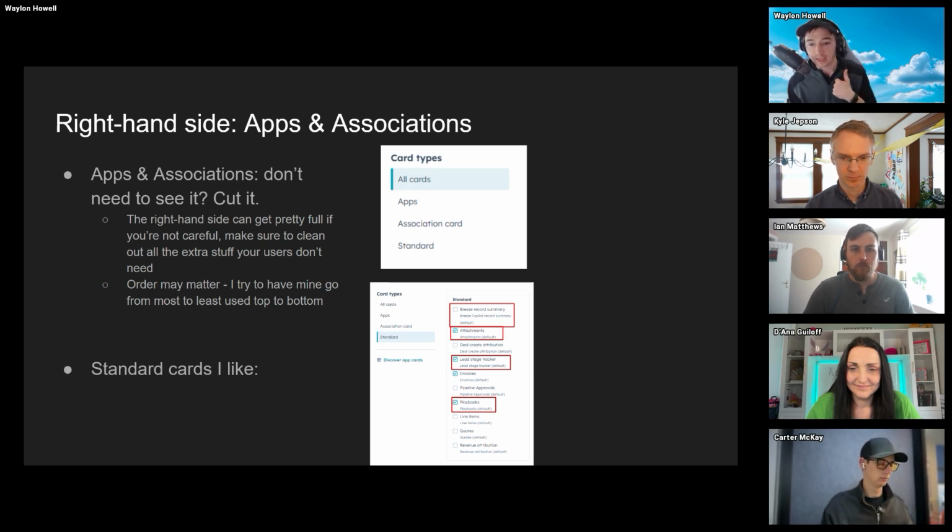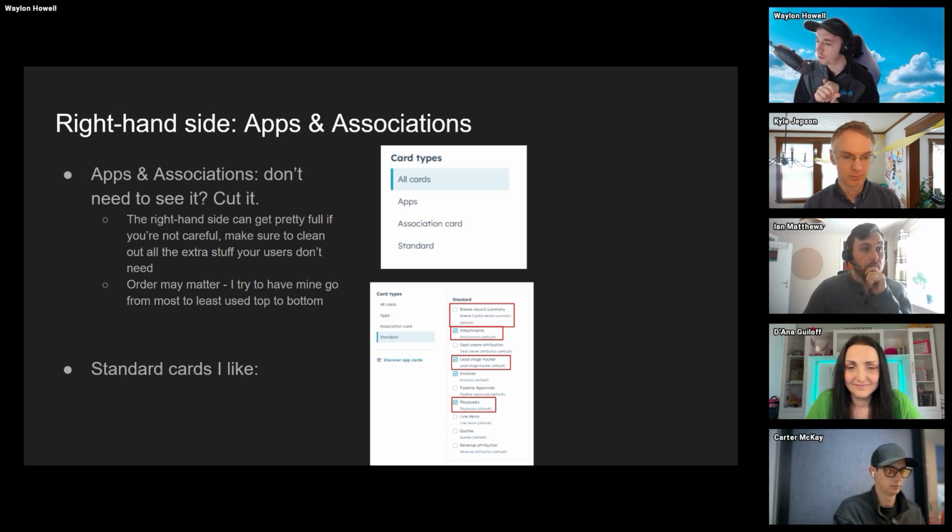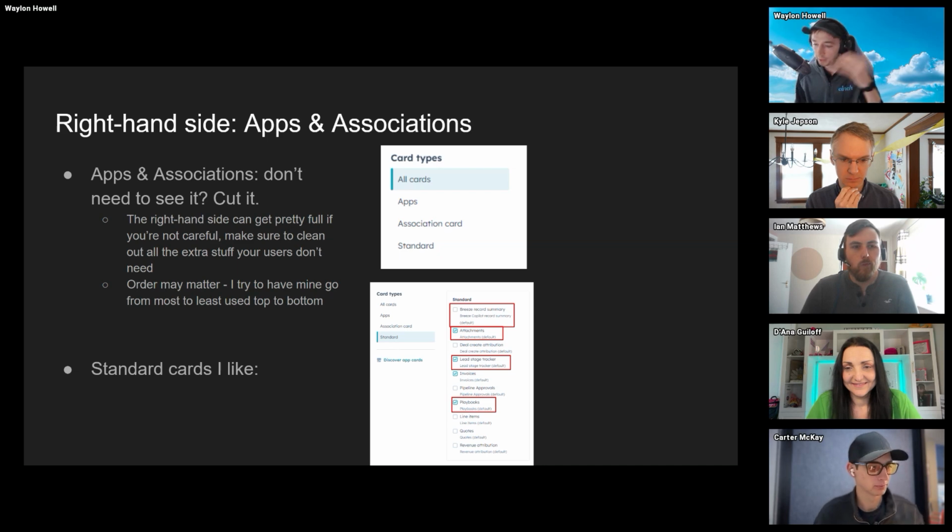So consider that. And then I highlight all the standard cards that I really like. The Breeze record summary is pretty new. I don't have a ton of data and experience on this yet, but I'm trying out every AI feature I can get my hands on just to make sure I'm not missing anything. And then obviously attachments. We talked about the lead stage tracker, which is just a tracker of an associated object, playbooks, invoices, etc. So that's the gist of it, the broad strokes.